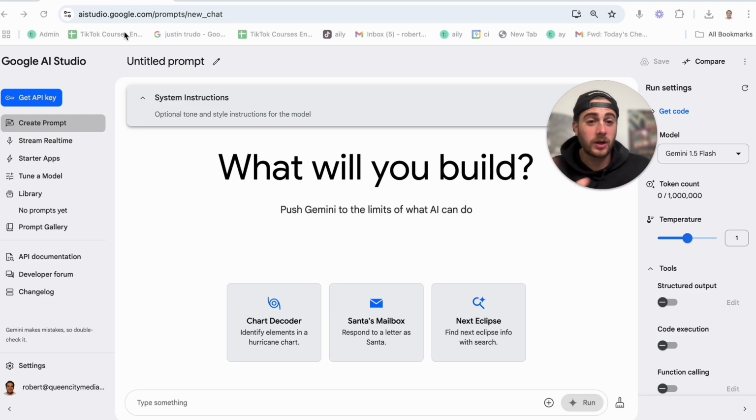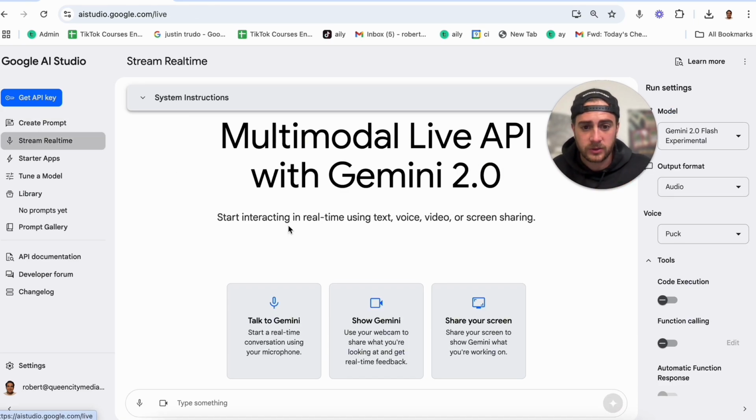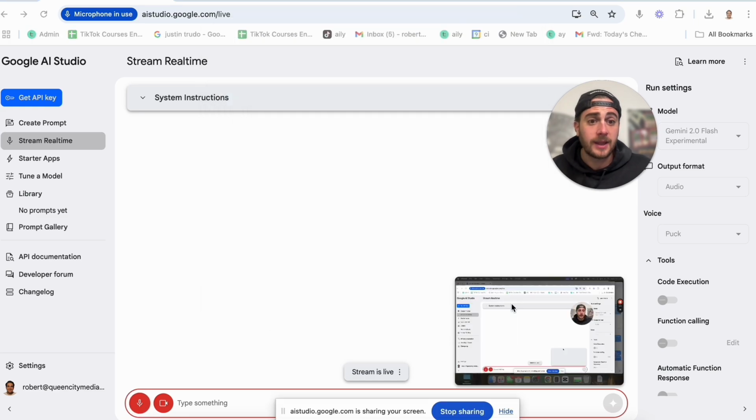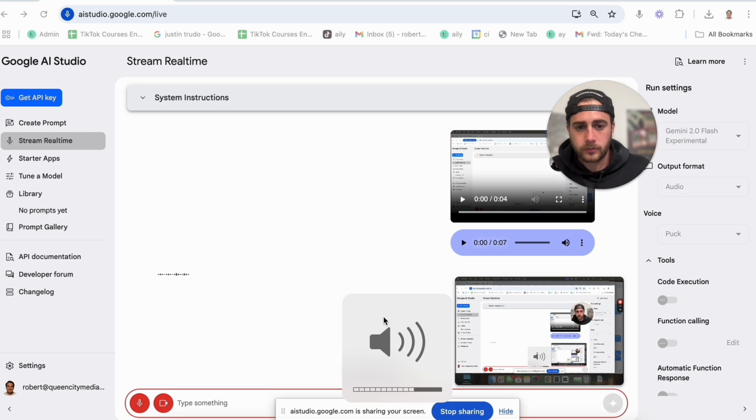This is aistudio.google.com, and this is 100% free, and basically you can use it to teach yourself anything. All you have to do is come over here to stream real time, click share your screen. You're going to want to click entire screen, and then you can start talking to this. Hey Gemini, can you hear me? Yes, I can hear you. How can I help? Awesome.